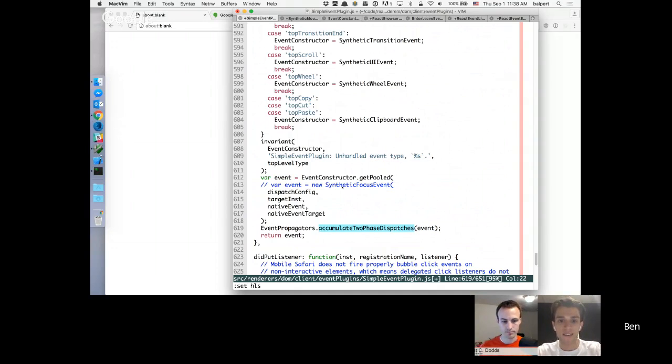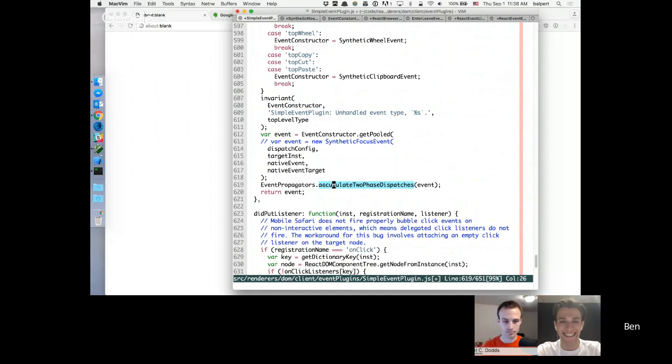What does accumulate to phase dispatches do? Yeah, so that's the next step. At this point we've set up most of the event properties, but we haven't decided which instances we're going to send that event to. That's what accumulate to phase dispatches does, which is a very confusing name, but this is what actually handles the capturing and bubbling phases and decides which instances will receive the event. The to phase refers to the capturing and bubbling. Almost all of our events have the to phase dispatches. Some others, which I'll cover if we have time, like the enter leave event plugin, have slightly different bubbling semantics, and so we'll use a different name.